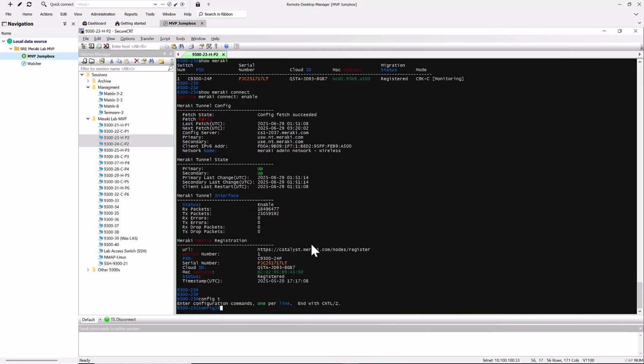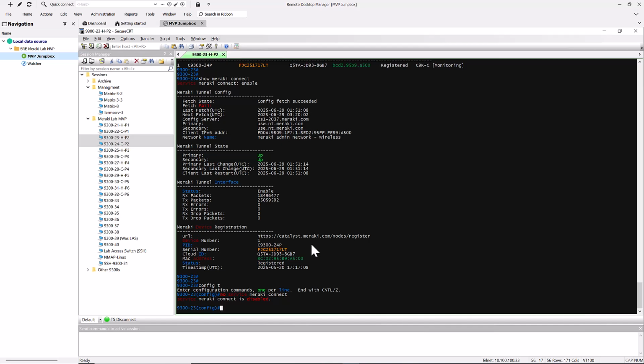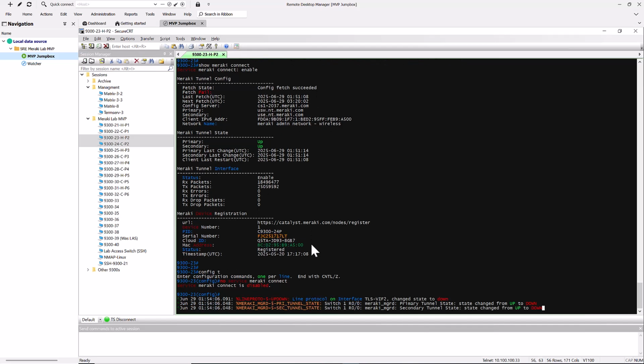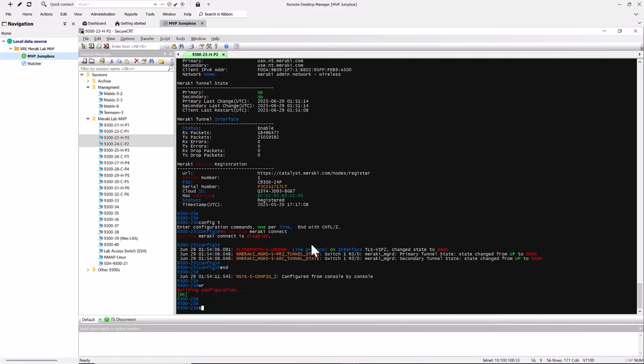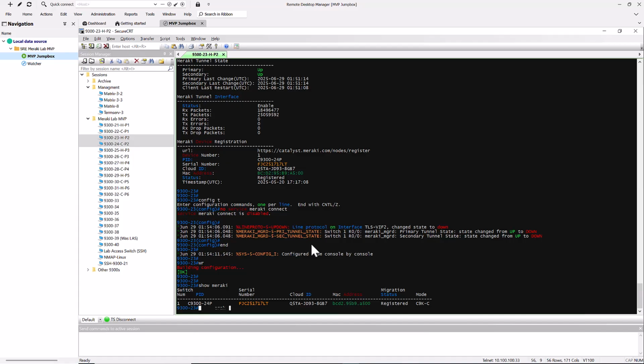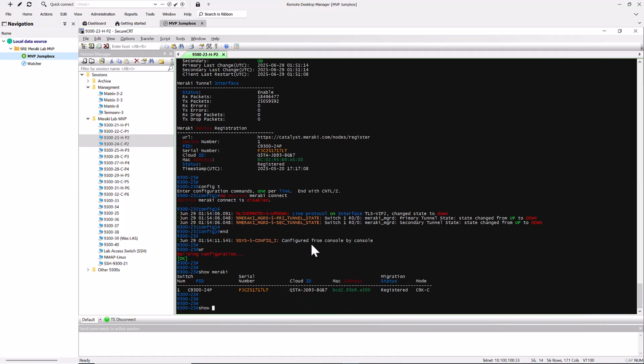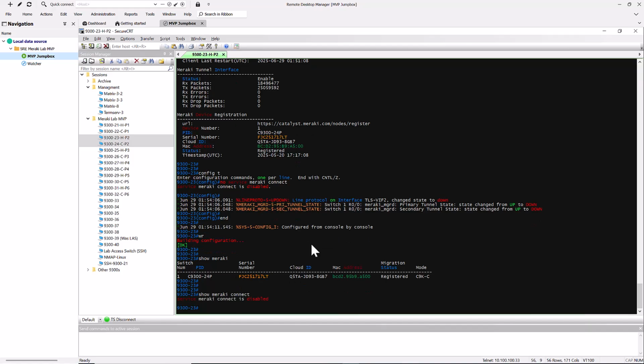But if I want to, I can shut down the tunnels by going into config T mode and typing no service Meraki connect. This will shut down both tunnels. And as you can see on the screen, they both just went down. So if we run the command show Meraki once again, we'll see that the word monitoring is no longer there on the right-hand side. If I do a show Meraki connect, you'll also see that both of the tunnels are down because it says disabled.